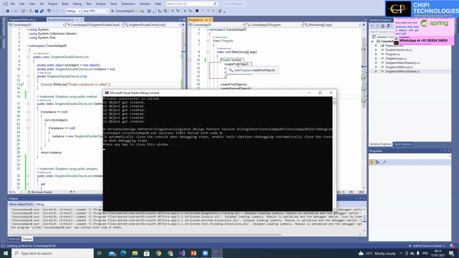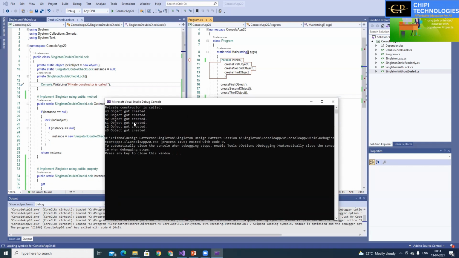Now, I have called create first object, create second object, and create third object. So what happened here in this case? Last time, S1 got called first, then second, and third. Those 3 objects got created in the same sequence. But this time, if you see, first S3 got a chance to get inside that block, and it created an object. And then S1 and then S2, right? So these first 3 are coming from create first object, create second object, and create third object. And the other 3, S1 object got created is coming from create first object, S2 is coming due to create second object, and S3 is coming due to create third object, right?